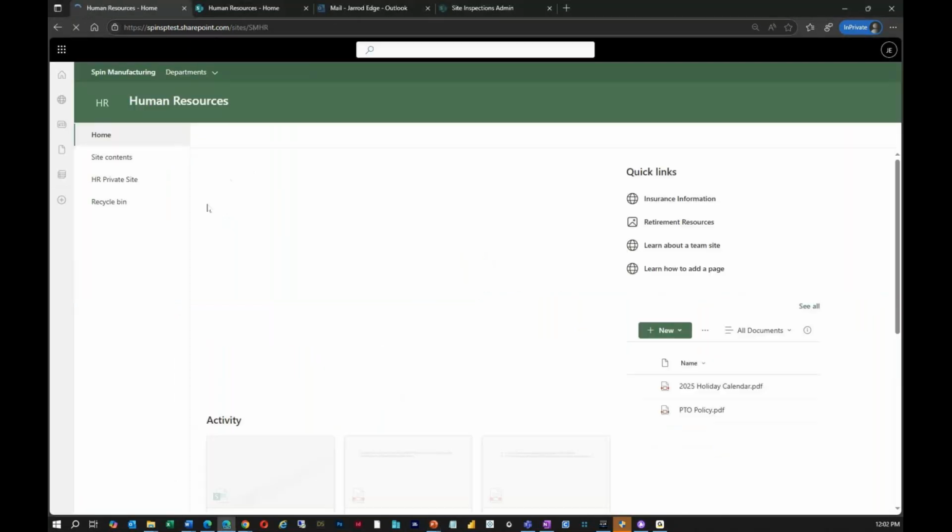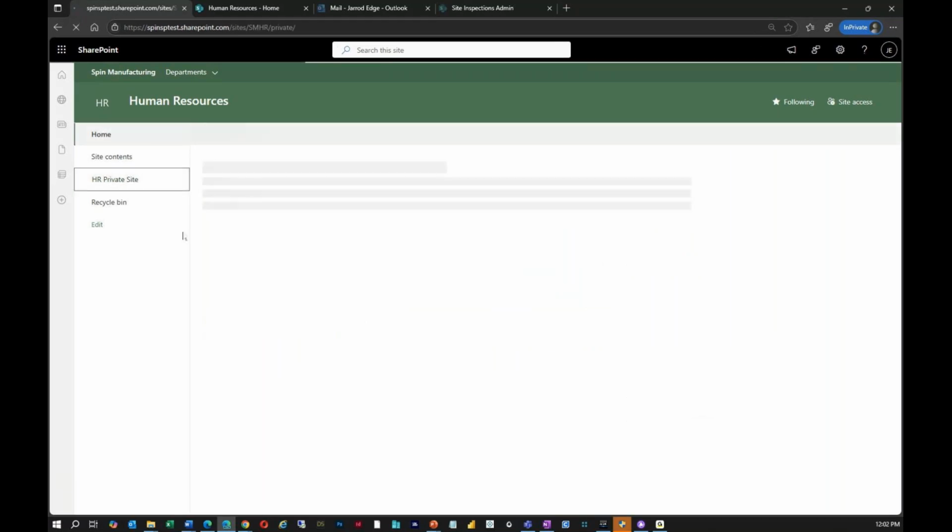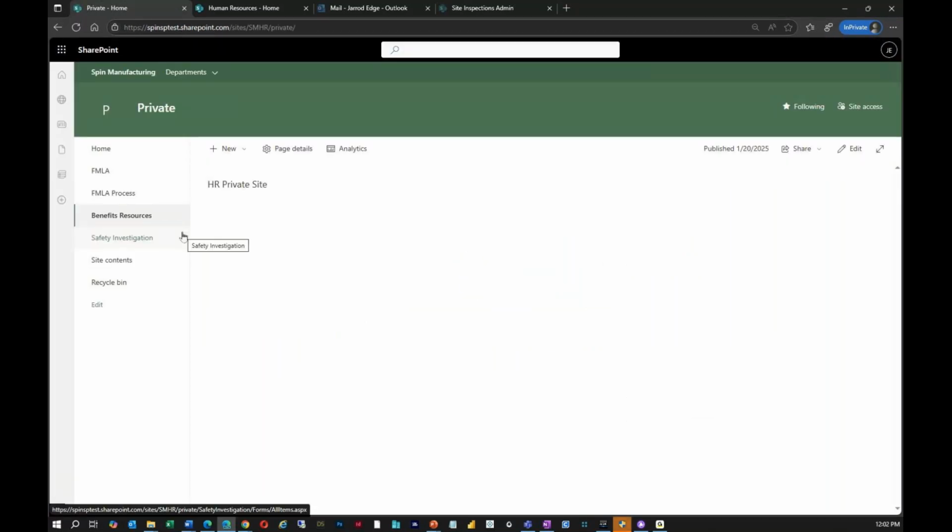And my Human Resources Department has a top-level site that they use that people can come in and gather information and they can push information out to them. But they also have a private site where they do their sensitive work that no one else should be able to get to. And in this site, they talk about FMLA all the time. They talk about benefit resources. They talk about safety investigations and like 200 other things.